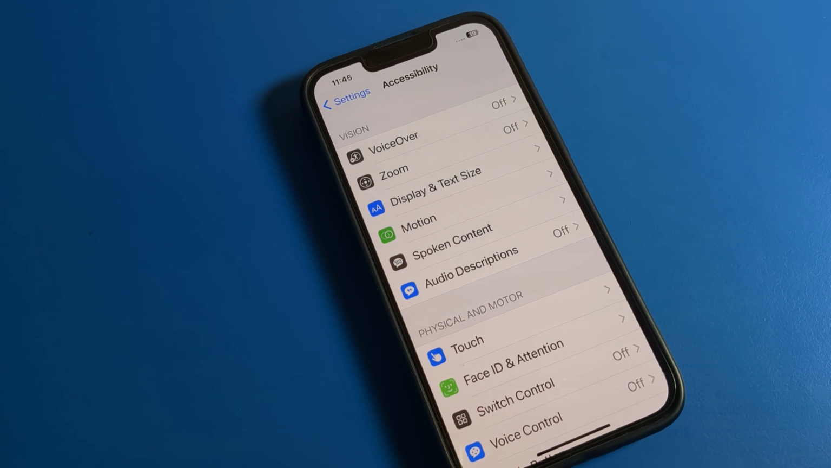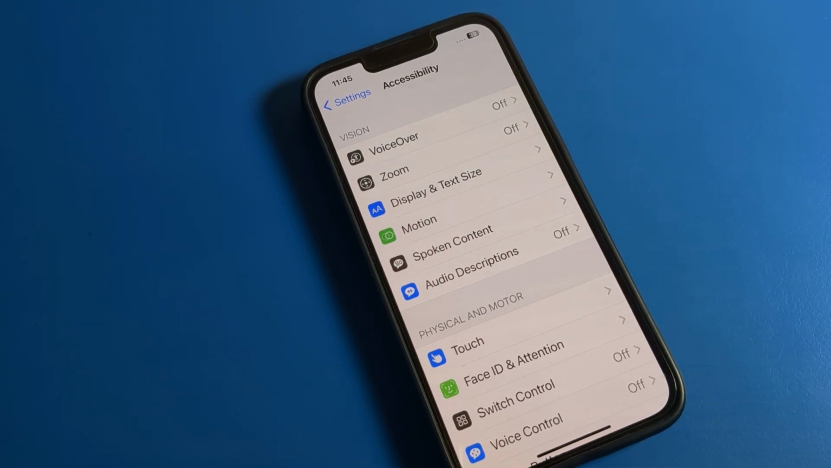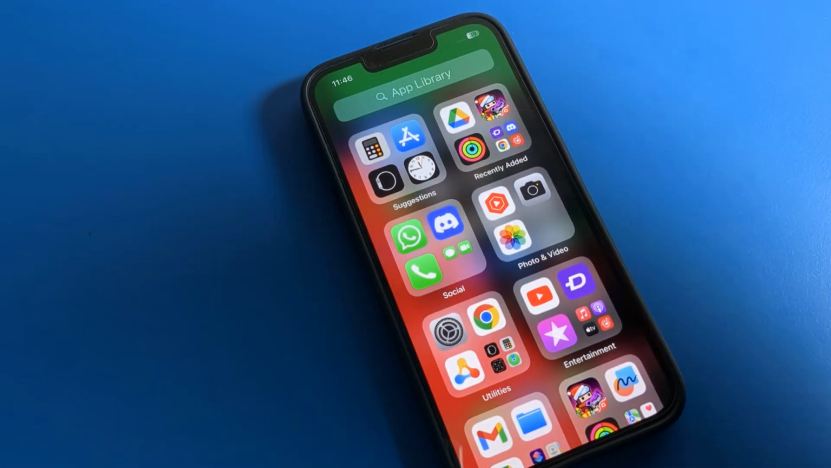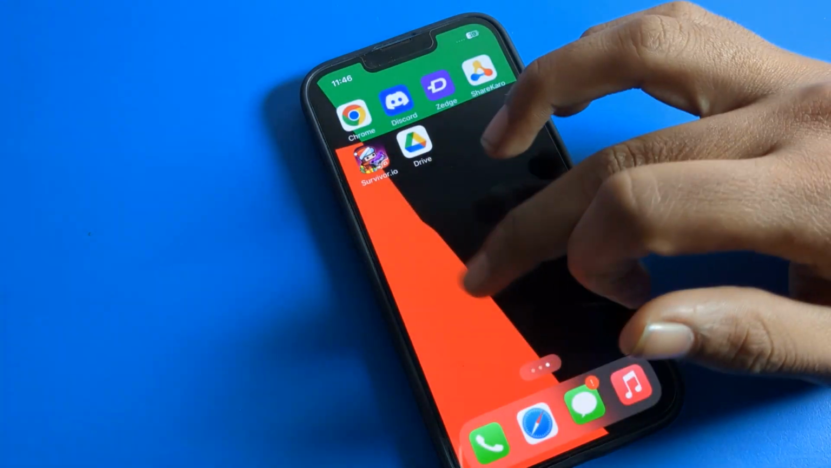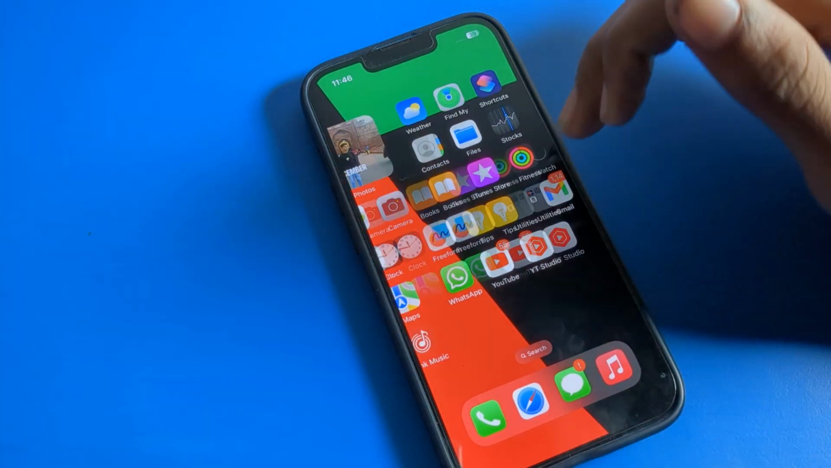Today friends we are going to talk about the iPhone VoiceOver setting, how to turn it on and use it. Friends, if you want to turn on and use VoiceOver on your iPhone device, today I will show you how, one by one and step by step.